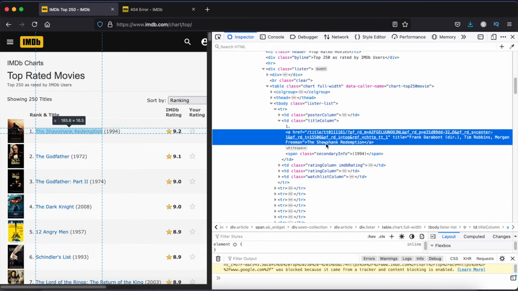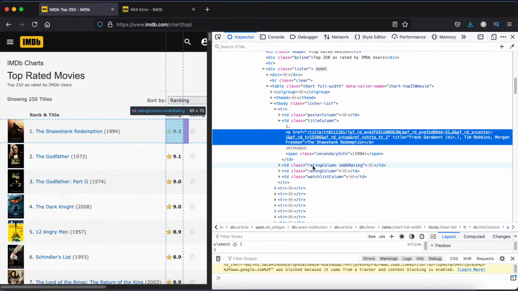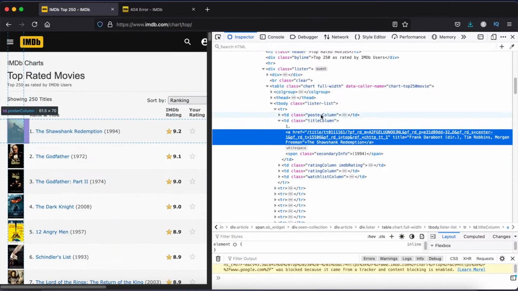Okay, now I can see, based on how my cursor is pointing, exactly which section of the web page is shown using this particular HTML content. If I move my cursor slightly down, it's now highlighting 9.2, meaning that this is the piece of code responsible for displaying 9.2. And if I keep it here, this is the poster column. So this poster is being displayed by this particular code, and so on and so forth.